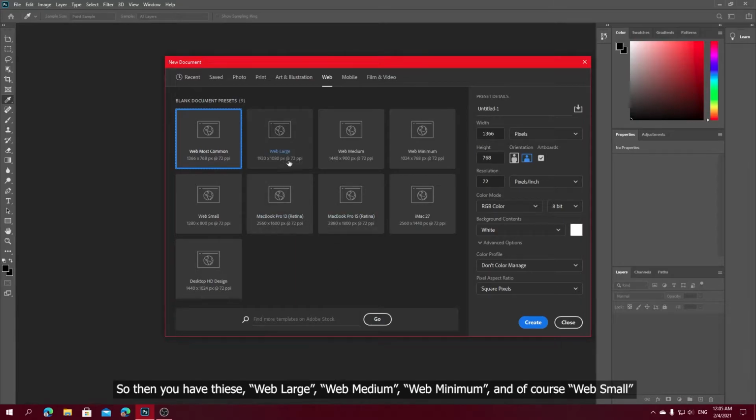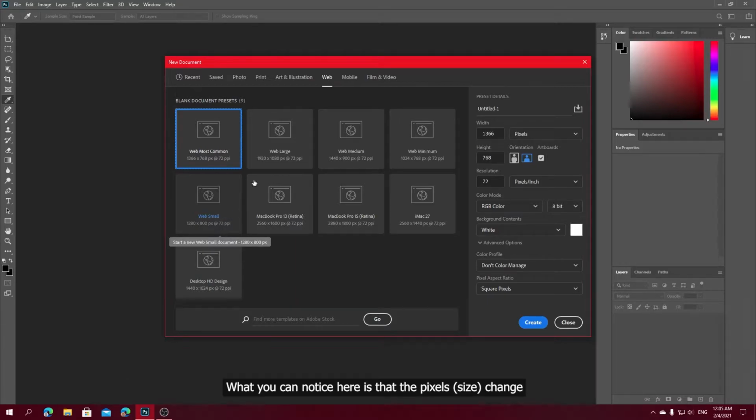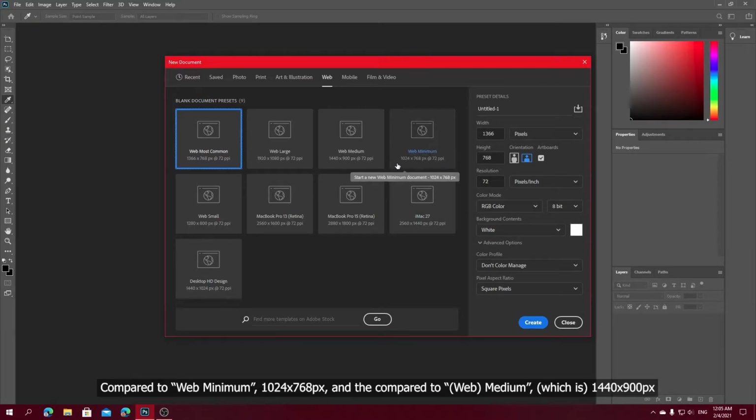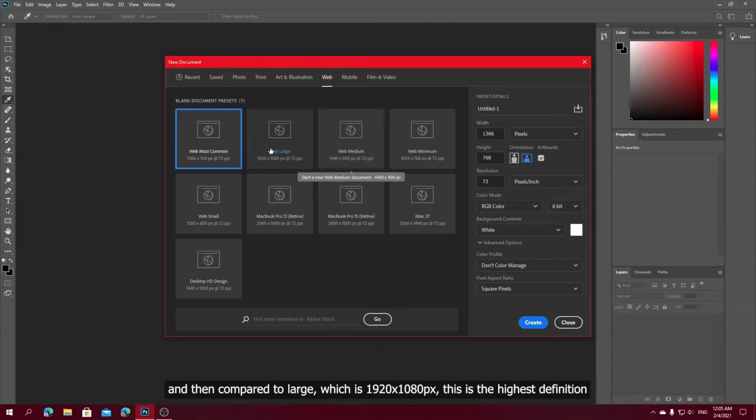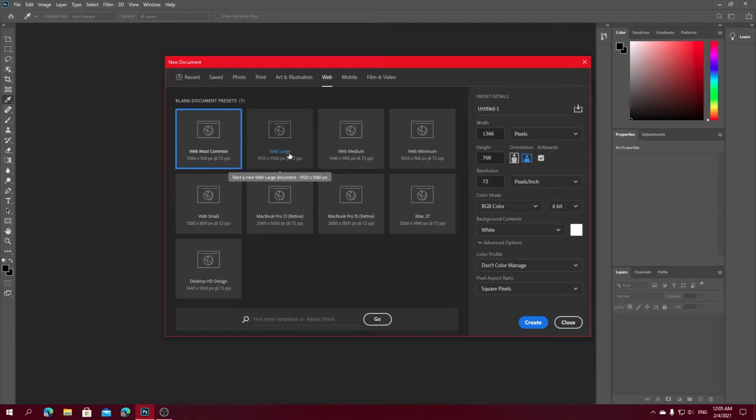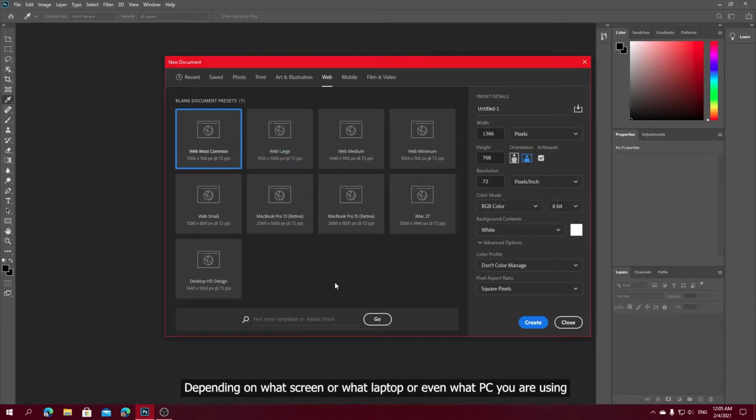Then you have Web Large, Web Medium, Web Minimum, and of course Web Small. What you can notice here is that the pixels change. Web Small is just 1280 x 800, which isn't as great in terms of pixels compared to Web Minimum at 1024 x 768, and then compared to Medium at 1440 x 900 pixels, and compared to Large, which is 1920 x 1080. This is the highest definition, depending on what screen or what laptop or even what PC you are using.